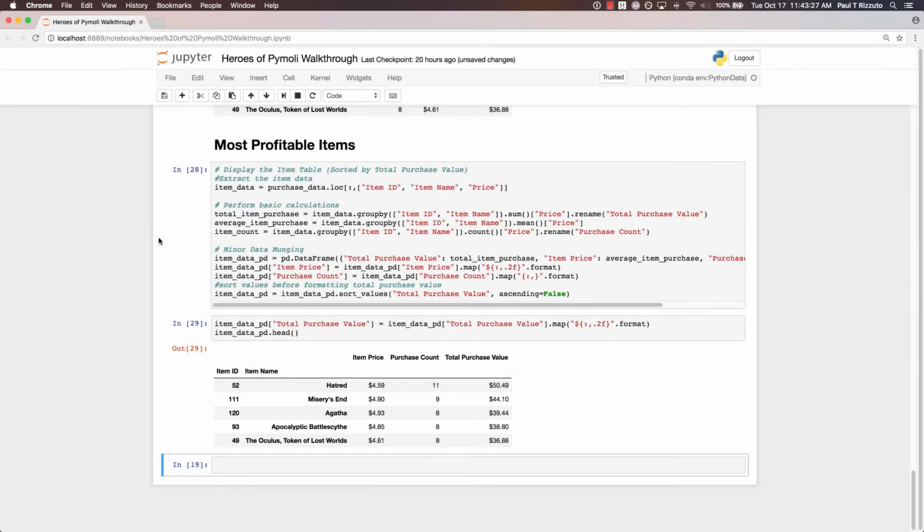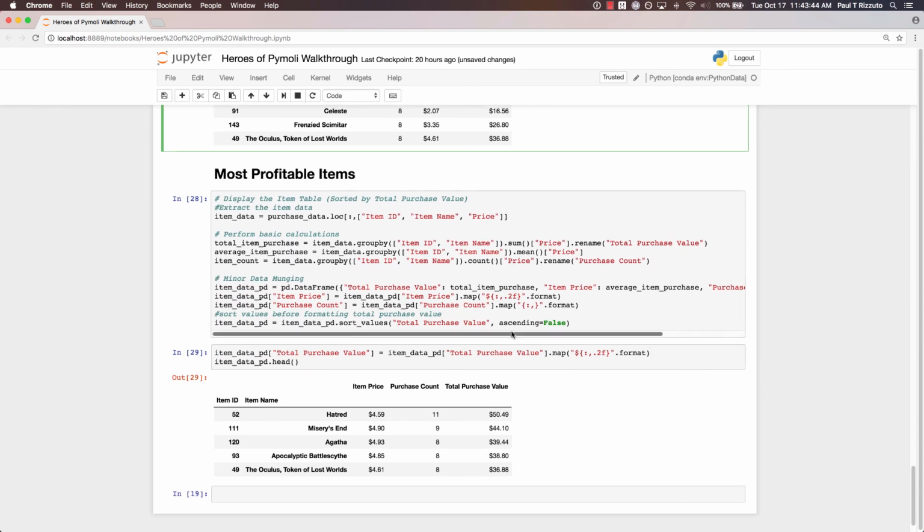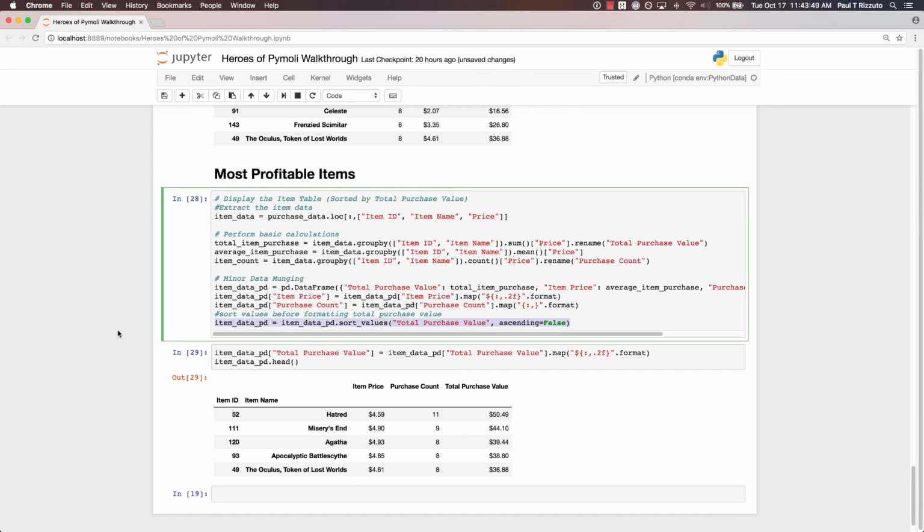So this section is very similar to the prior section. In fact, we're using basically the same script, but you'll find that if you do use the same one and just switch out these sort values, you might have an error. So let's go through what we did. We used a lot of the same script as I had mentioned. You can see the item data there, but then we switched right here at the bottom. We sorted our values before formatting the total purchase value column, and then found the top 5 values.